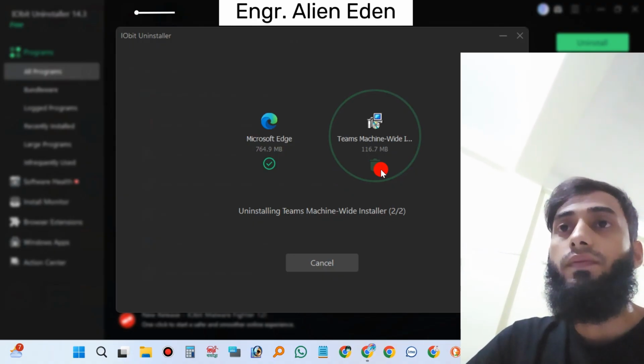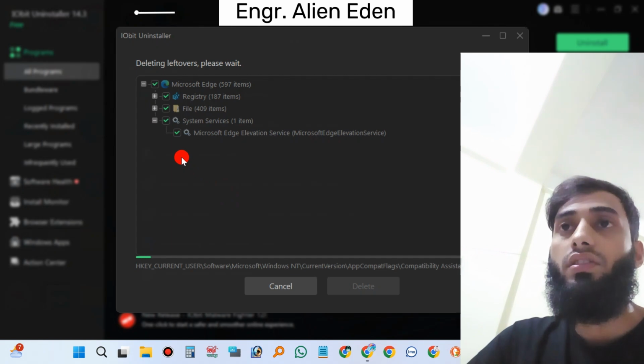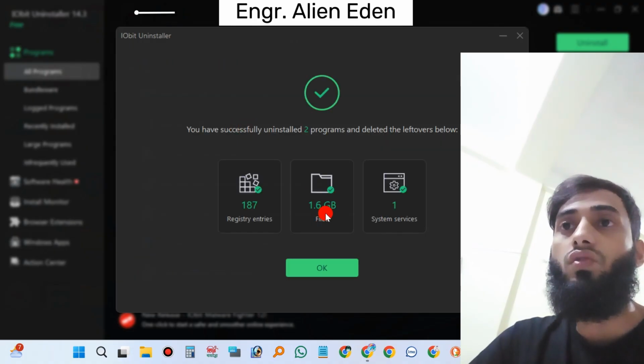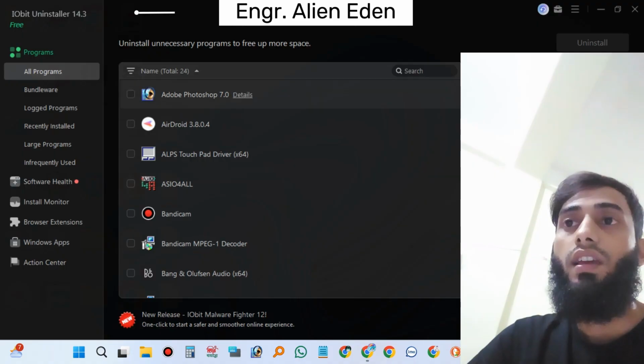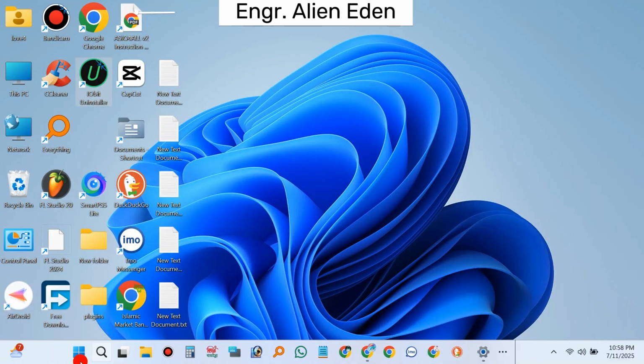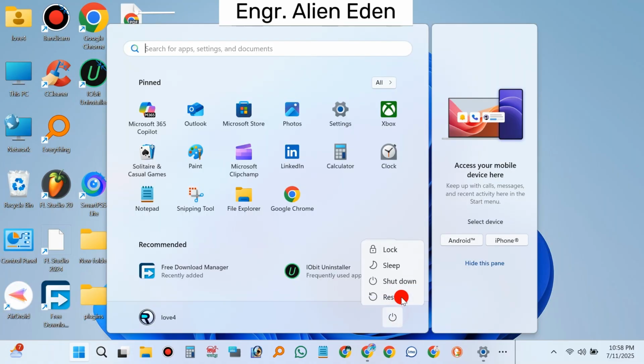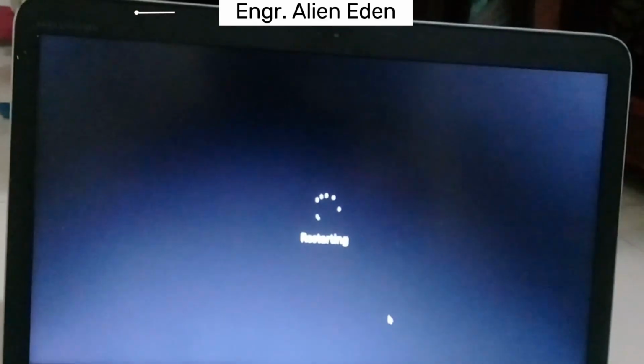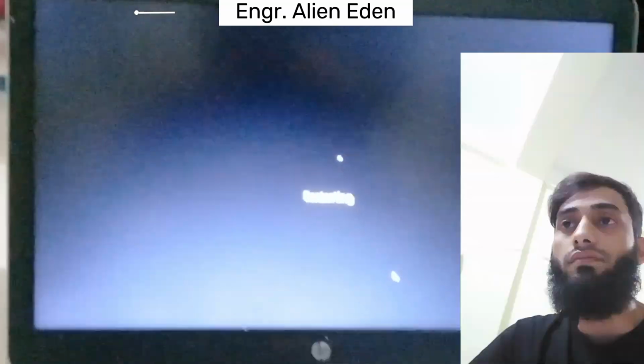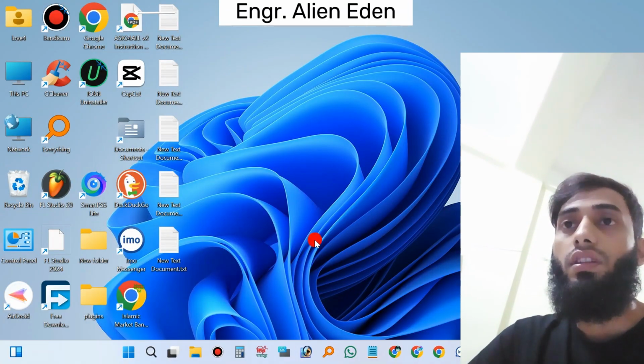Here we are seeing that all registry files and hidden files were removed successfully from my laptop. 1.6 GB of files and registry entries, 187. Press OK. Similarly, you can uninstall all unimportant apps, then give a restart again. Let's go to the next step.